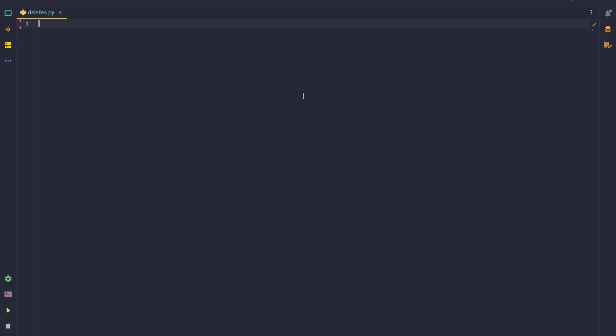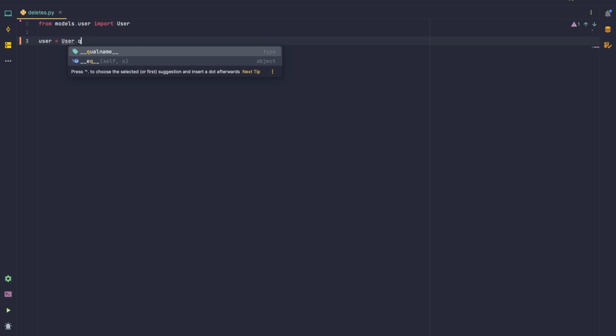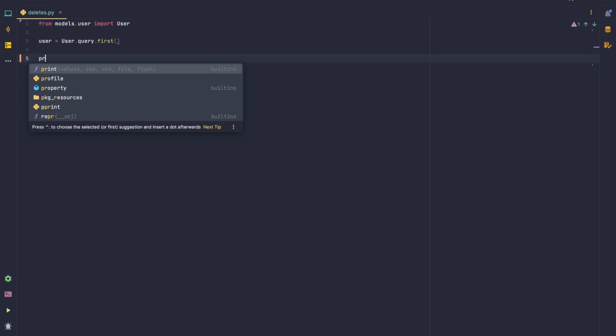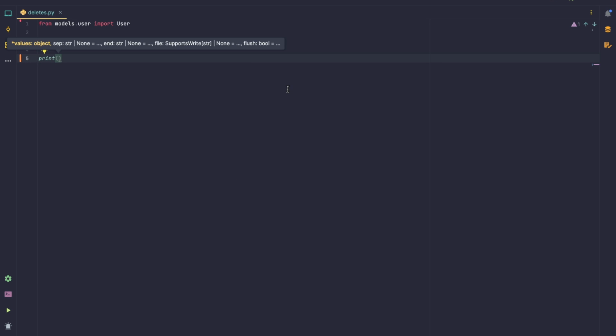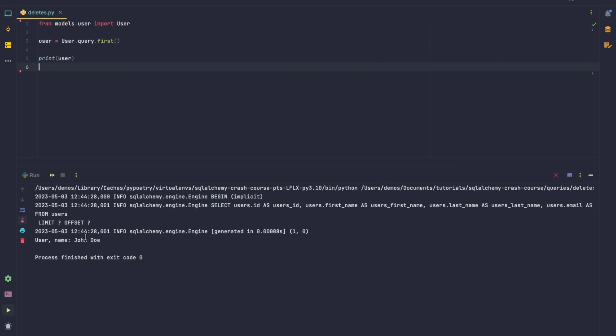So here I'm going to show you how you can delete a record from your database using SQLAlchemy. So first we're going to fetch a user from the database. So we're going to say user, we're going to import this model, and we're going to fetch the first user. Doesn't matter which one. So here we're just going to print this user to see which user this is. So if we run this, it's John Doe.